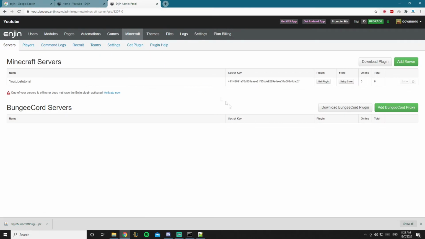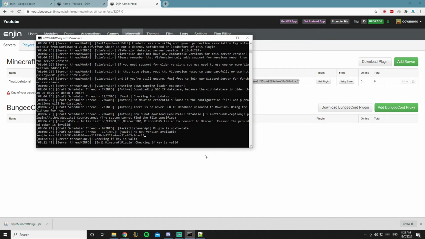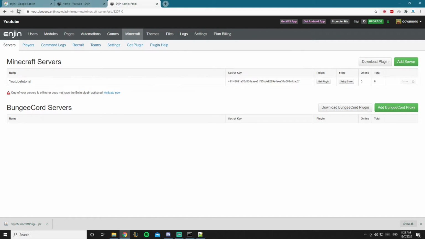I'll be deleting this, so yes, I'm showing you my secret key, but I will delete it. So you copy the secret key, you go to either in-game or config. If you're in-game, you type in here slash engine key and paste it. I'm in config, so let's type in here engine key and paste it. And here we go. Checking if key is valid. Yep, server has been linked successfully. The key has been validated.